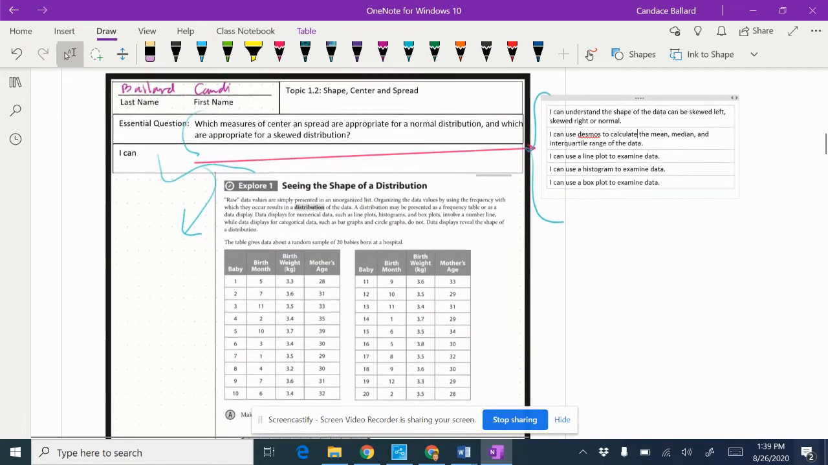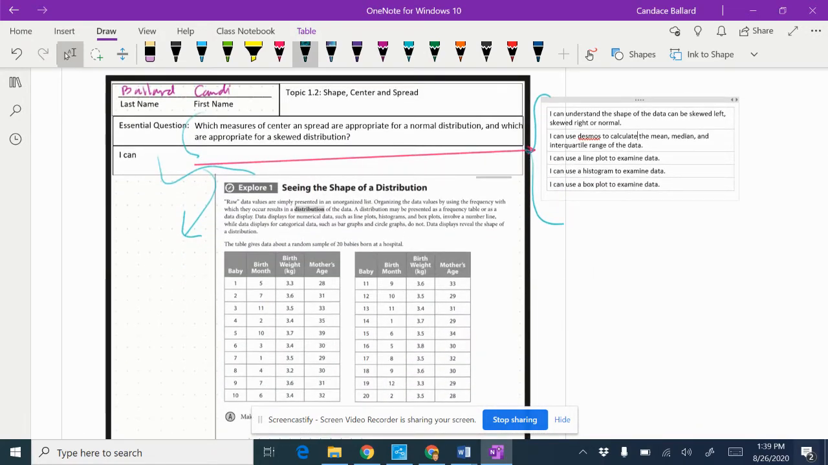Raw data values are simply presented in an unorganized list. Organizing the data values by using the frequency with which they occur results in a distribution of the data. A distribution may be presented as a frequency table or as a data display. Data displays for numerical data such as line plots, histograms, and box plots involve a number line, while the data displays for categorical data such as bar graphs and circle graphs do not. Data displays reveal the shape of the distribution. So we're going to actually use some data displays today.